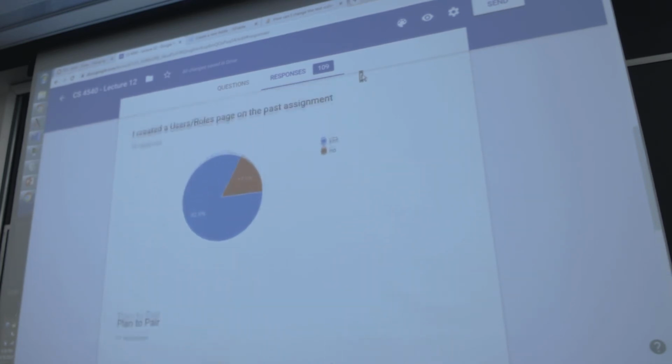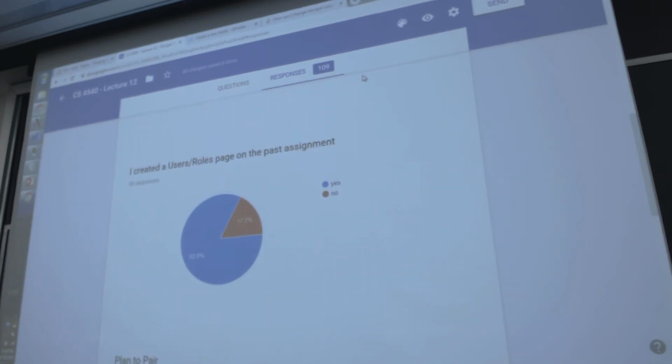So that goes to this. I created a user roles page on the past time. So you will need a user roles page for this. If you don't have one and you pair up with someone who does, great, you're all set, use that version. If you don't, come to my office hours and I will help you get the user roles table up so that you'll have a place to start from. So if you don't already have that, come see me.